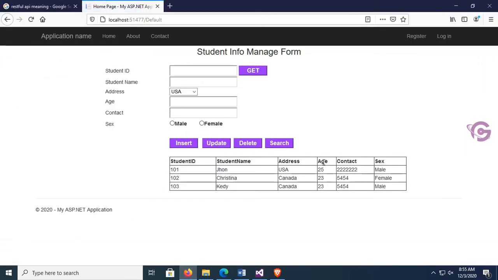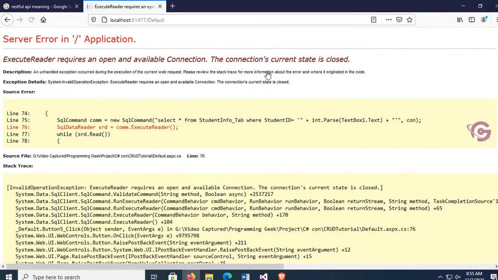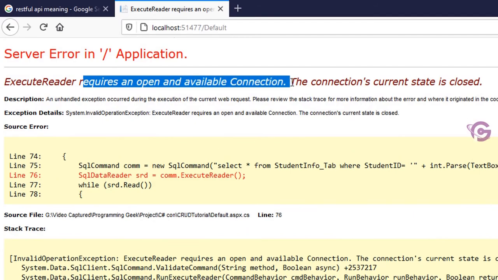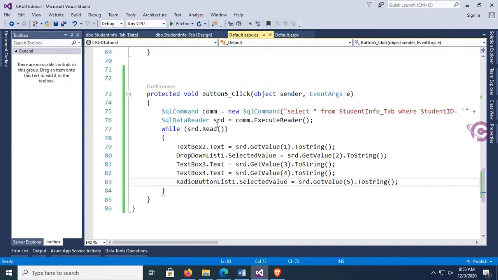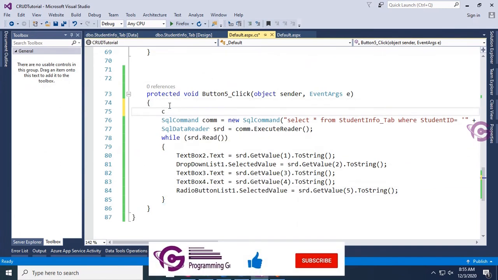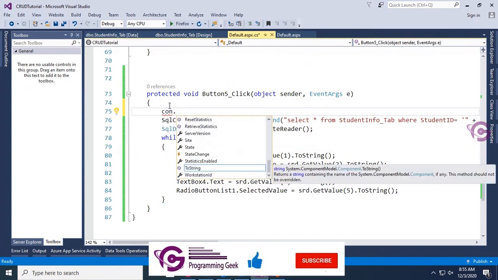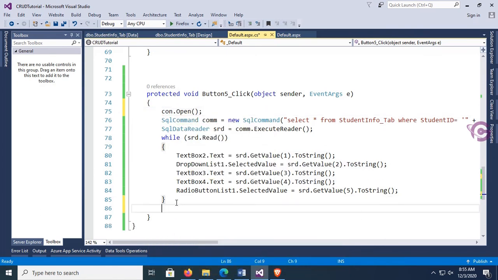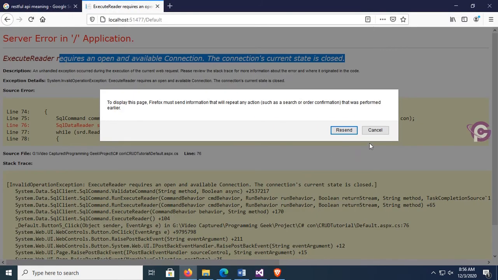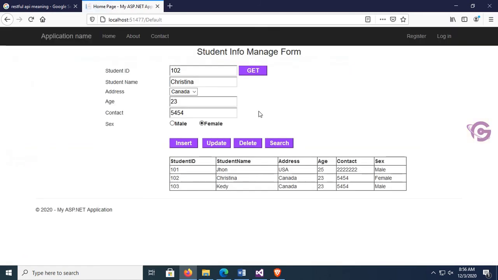Yes, now for student ID 102, just click on get. Oh, ExecuteReader requires an open and available connection; the connection's current state is closed. So open the connection first. Just put con.Open, con is my SQL connection, which I already showed you, and then after executing the operation, just close the connection, con.Close. Okay, now reload this page again, resend. Yes, it's sent successfully.